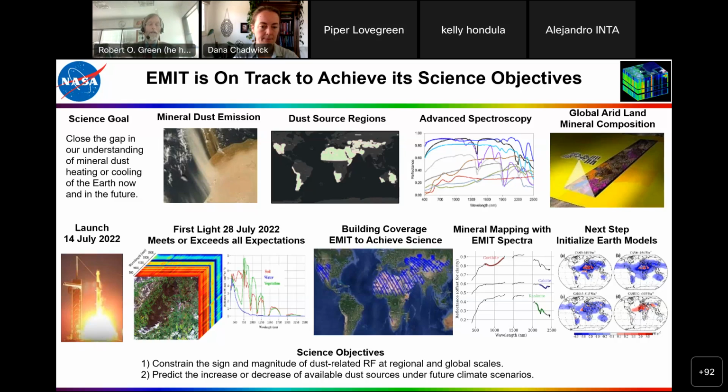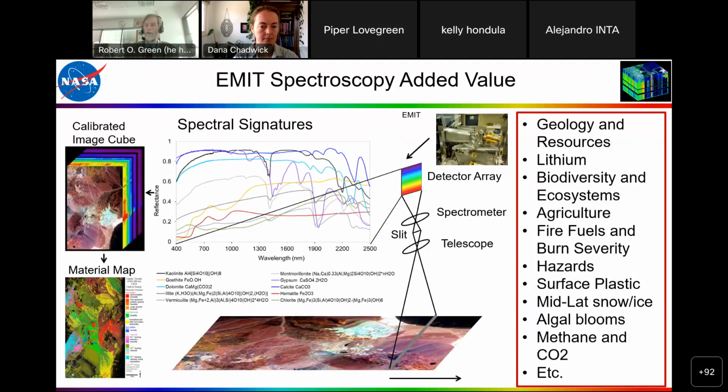And I wanted to leave you with that before I give a little bit more about why some of you are here. There's considerable added value from these measurements that we're making. And again, they span geology, resources, biodiversity, agriculture, fire fuels, hazards, surface plastics, snow and ice at mid-latitudes, algal blooms, methane and carbon dioxide. So we're aware of these. Their signatures are present in that spectral range that EMIT measures. So they may be areas that you will have different interests in using our data set.